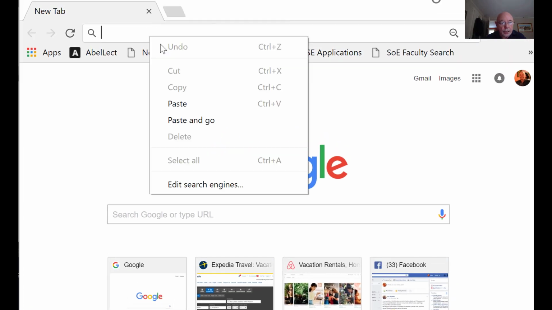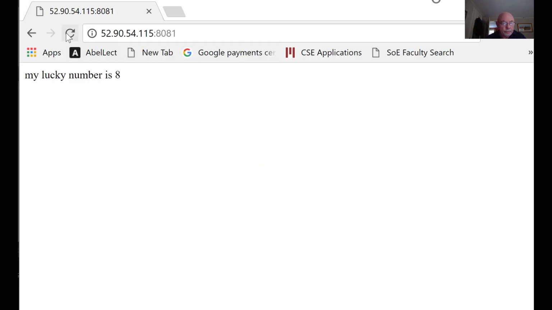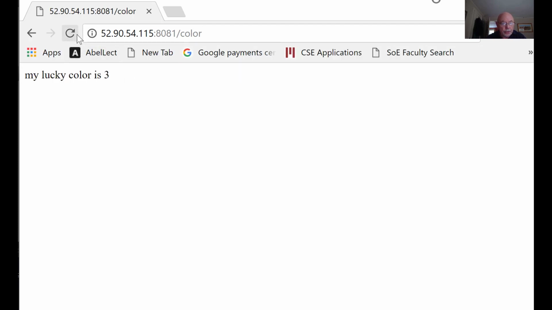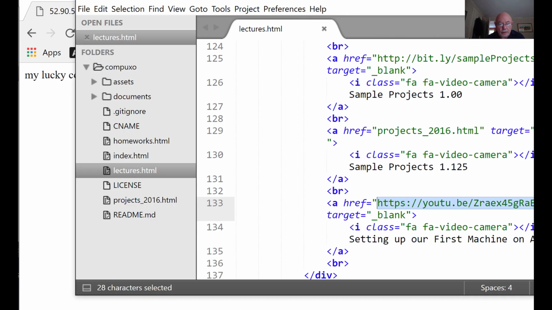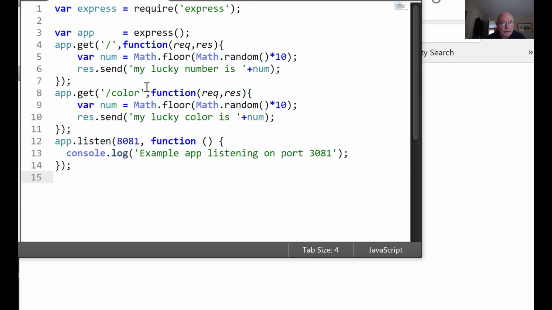And now I'm going to set up a new browser. Here we are in the new browser. I'm going to paste in that and hit 8081. There it is. We're hitting our remote machine. We're launching that function. If we do /color, my lucky color is. So we've got a web server on a remote machine, and we've got a means of launching any function, and in particular, remember here, we can launch any of these, which is pretty slick. And that's all we need to do.